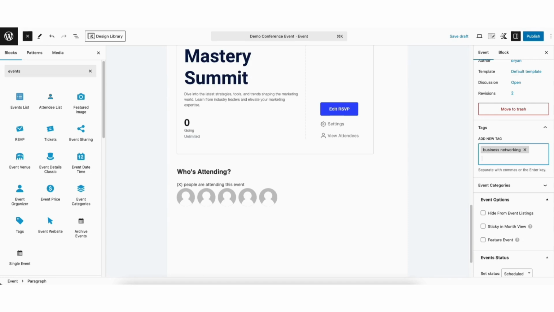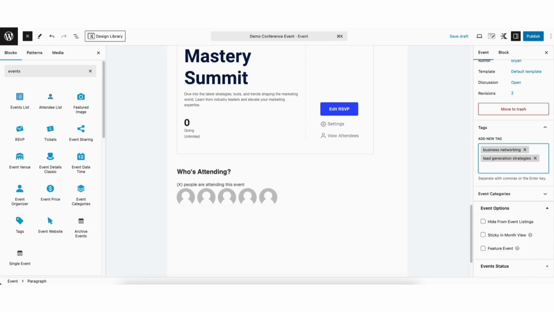I'll add one more as an example. I'll add lead generation strategies. For tags, adding 2 to 3 tags is good to do.